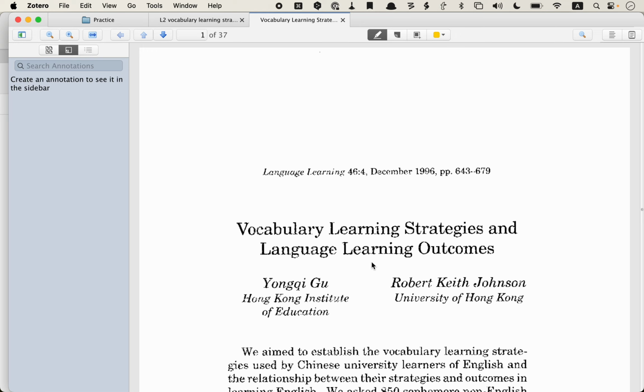All right, I want to stop right now. That's enough. You now know how to highlight in a PDF and get your highlights into Zotero, which is, I think, super cool.